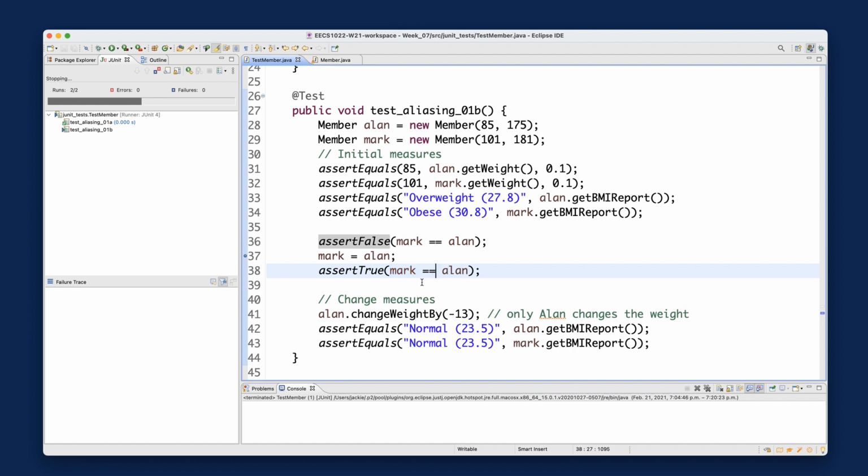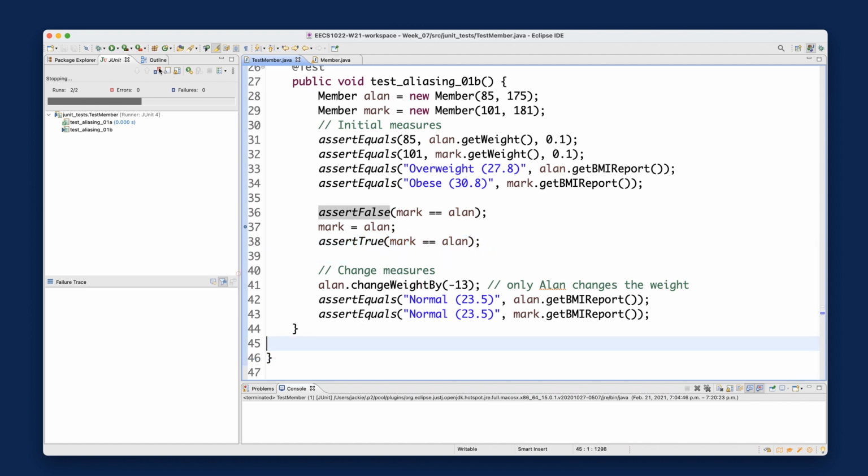Notice the difference here. All right, so now if I execute the test, you can see I got a green bar, right? So study this carefully, and let's do one more exercise about reference aliasing.